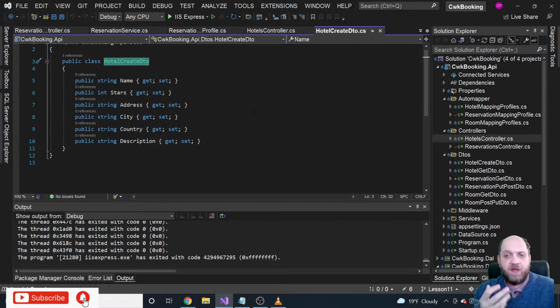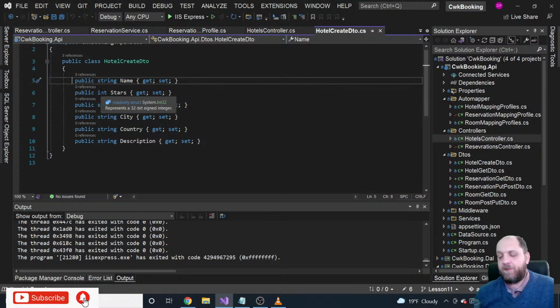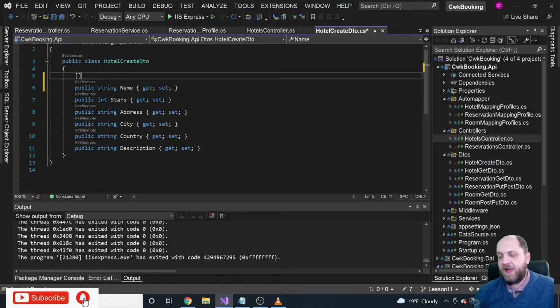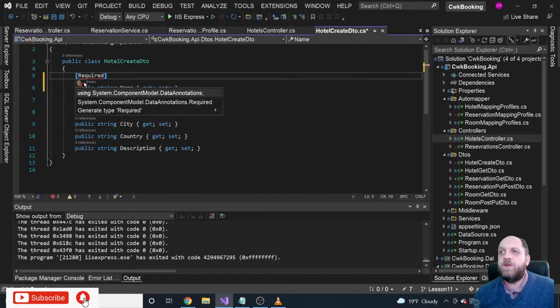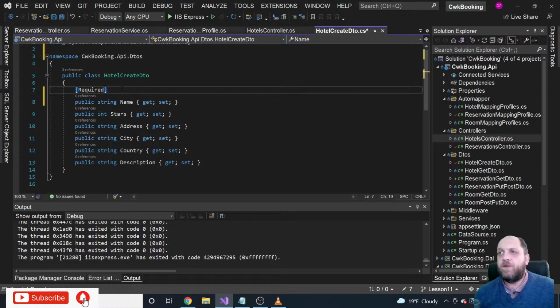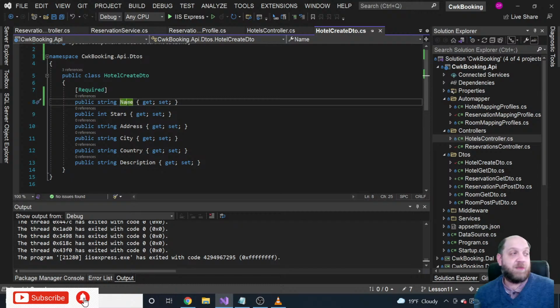And we can define such conditions on each property that we have in this class. And the way we do that is using some attributes that are especially made for that. And they are in the namespace that is called, I guess, System.ComponentModel.DataAnnotations. So we can say here for the name, for instance, that it is required. So it means that whenever a client makes a request, it is required that they provide a name here.